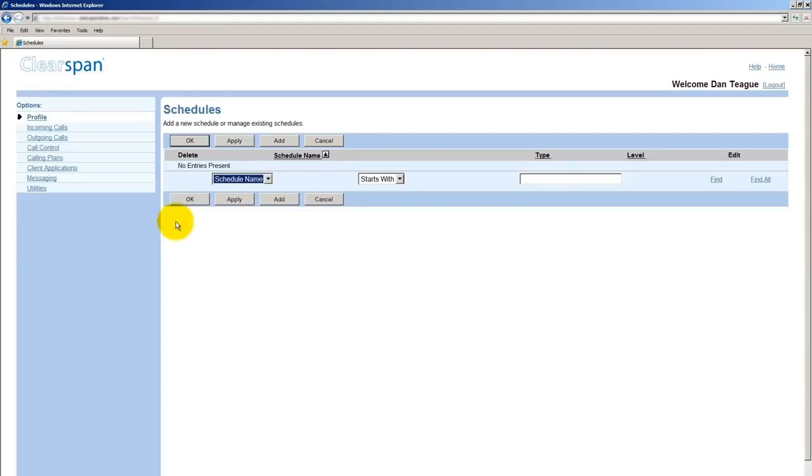Schedules can be used with different features to change how incoming calls are handled based upon the time, day, or even holidays. For example, if you were using the Clearspan Anywhere feature, you could set up a schedule so that during business hours, incoming calls would ring your office desk phone and also ring your mobile phone. But after hours and on weekends, incoming calls would only ring your office desk phone and would not ring your mobile phone. Business hours can vary for each person.